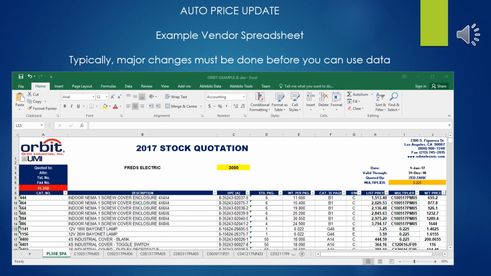Now, having said that, here's an example spreadsheet of a typical vendor. Here's Orbit Industries. And this is what their standard pricing update spreadsheet looks like. And don't bother, these net prices are not right. I've altered them, of course. And there's several processing steps we have to do before we get this in a format that we can make use of. So let's begin.